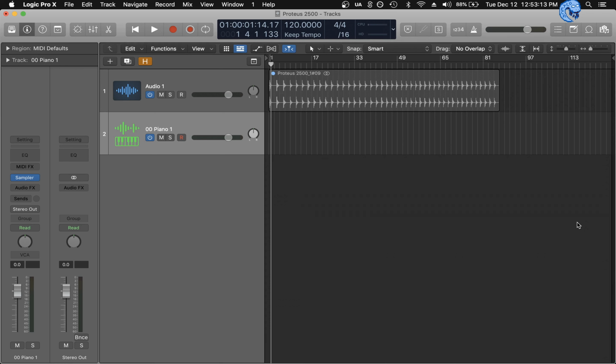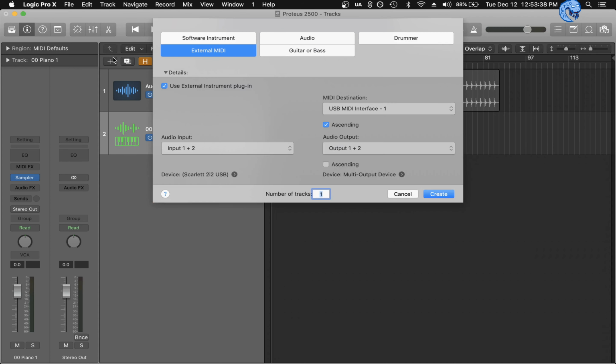So after that, I need to send audio from my keyboard straight to my interface. To do so, I have purchased some RCA left channel and RCA right channel to 1/4 inch cables so that I can plug the right channel into my interface and the left channel into my interface to record sound. After that's set up, we can go ahead and create an external MIDI device.